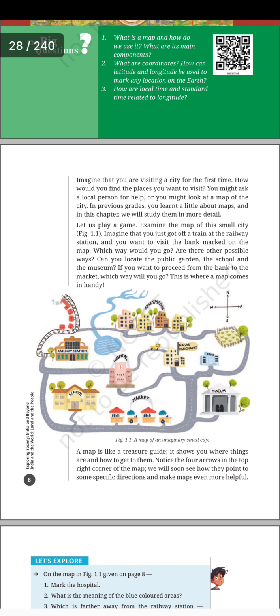This is where a map comes in handy. A map is like a treasure guide. It shows you where things are and how to get to them. Notice the four arrows in the top right corner of the map. We will soon see how they point to specific directions and make maps even more useful. Can you see the north, south, east, and west directions, marked N, S, W, E?